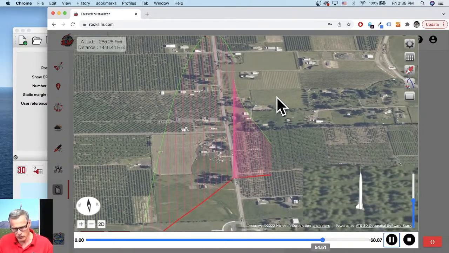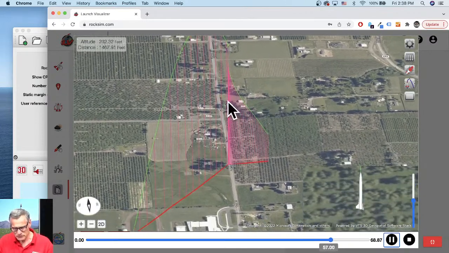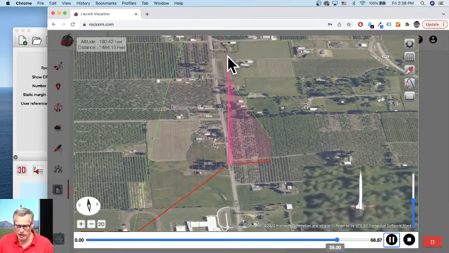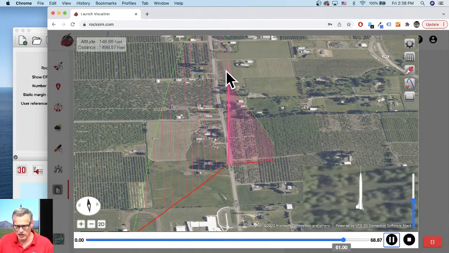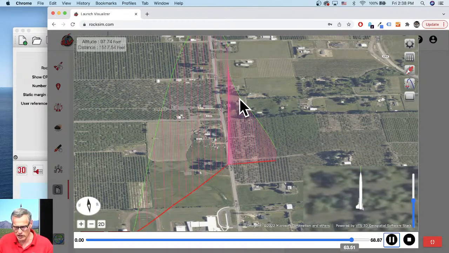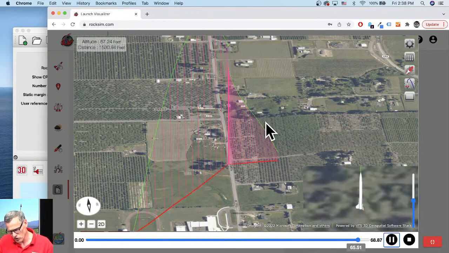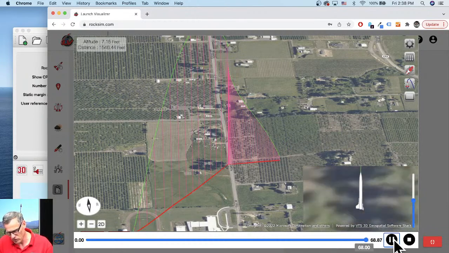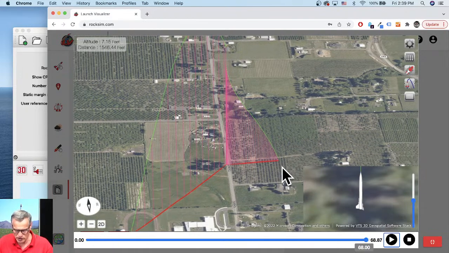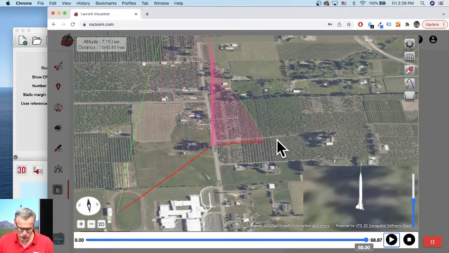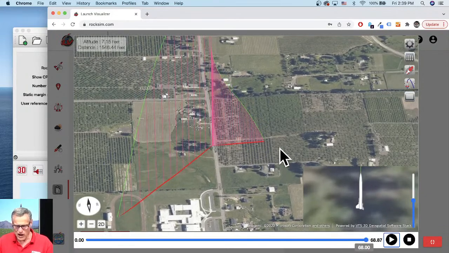And then like what we saw before in RockSim when we looked at the 2D flight profile, you can see by the curve that we're going into higher wind speed, and then it's starting to curve back around, so that means we're getting into lower wind speed. So down here towards the ground, we're in lower wind, and you can see that we're also in the trees, which is not good. So how would we change this to land over here?